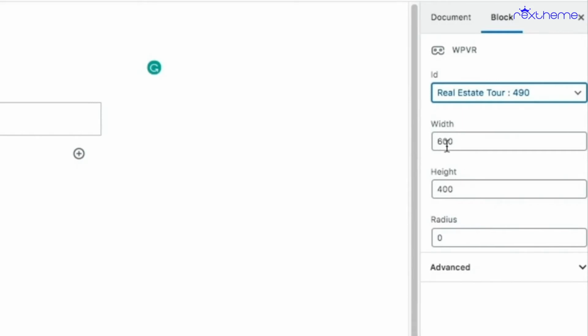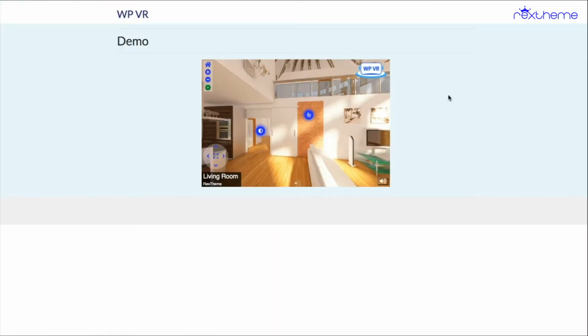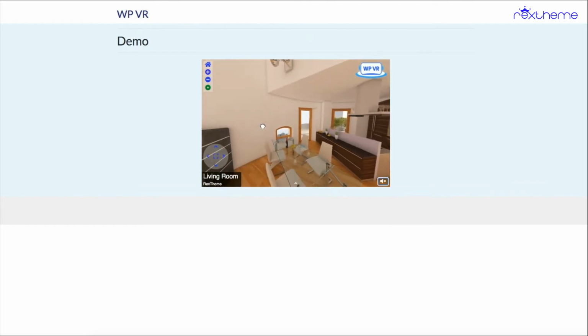If you give normal number values, this will be counted as pixels, and let me just show you how it looks with these ones. There you go, the tour is loaded. As you see, the size of the tour is 600 pixels of width and 400 pixels of height. That is already set in the WPVR block that I used. And I can completely navigate it if I want to.